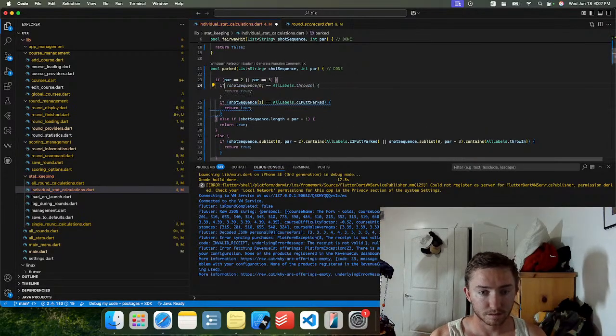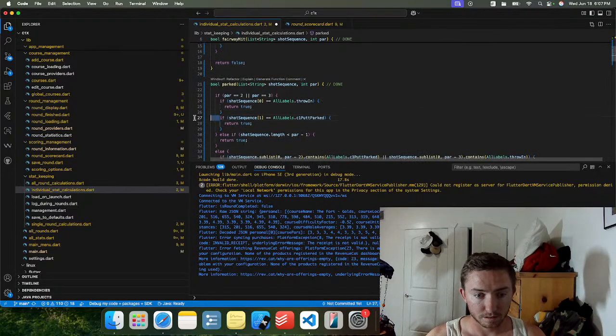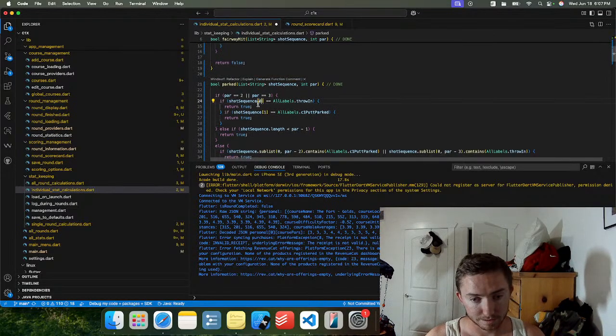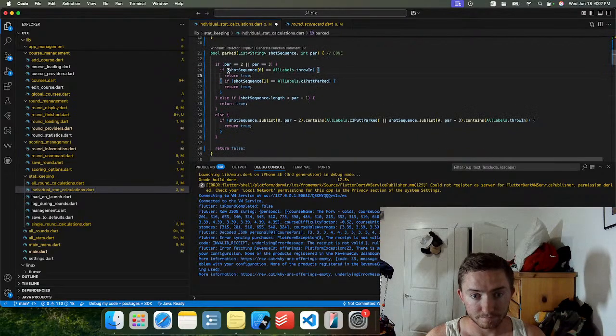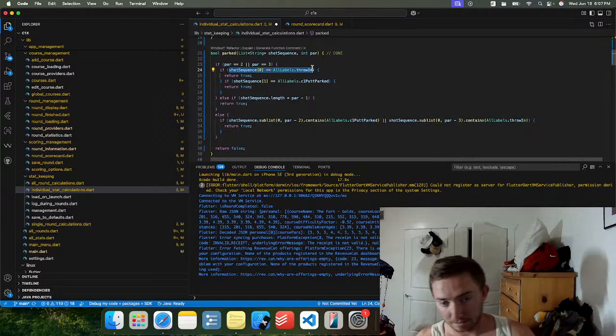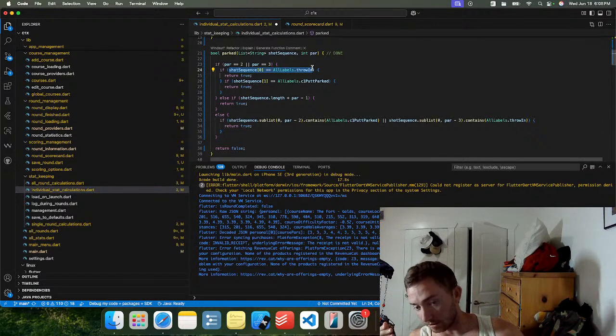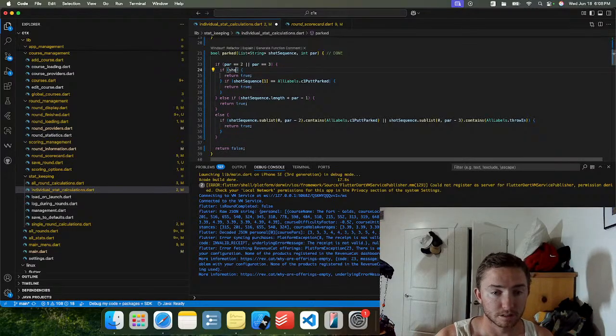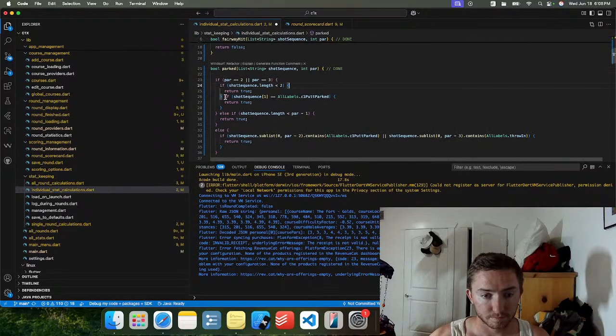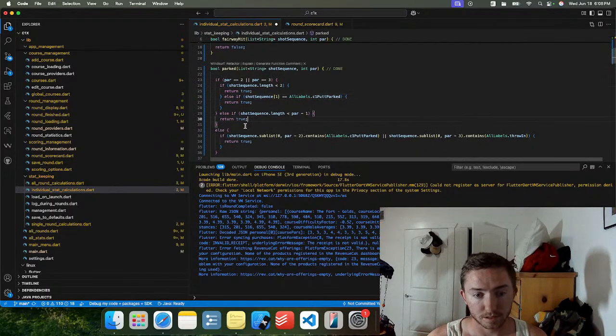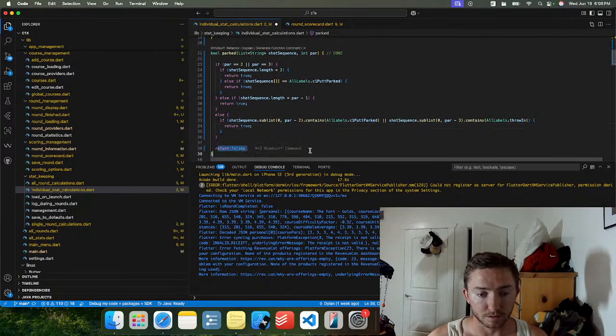And I have to account for it here too, which is annoying, but I think it's probably something that I need to do, because I do want it all to be contained within this function. Shot sequence dot length is less than 2, return true. So if it's less than 1, return true. And if it runs through all those, then it's false.